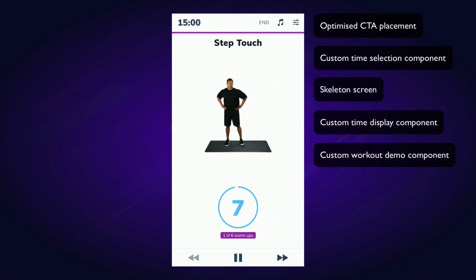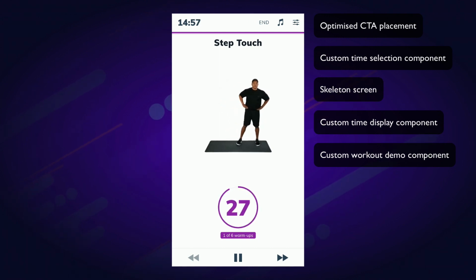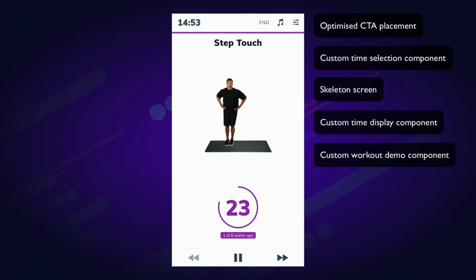Here we go. We'll start off with a warm-up to get things moving. Step touch. Begin. Place your hands on your hips to help you keep your hips level. Side step side to side, maintaining good posture.